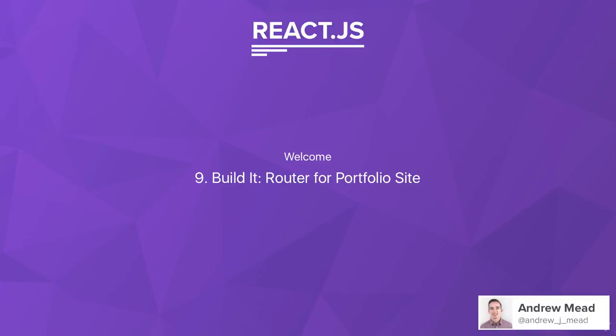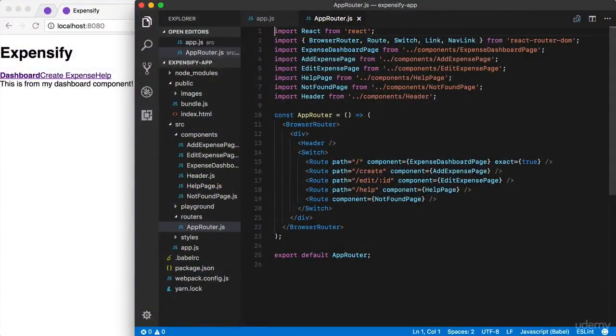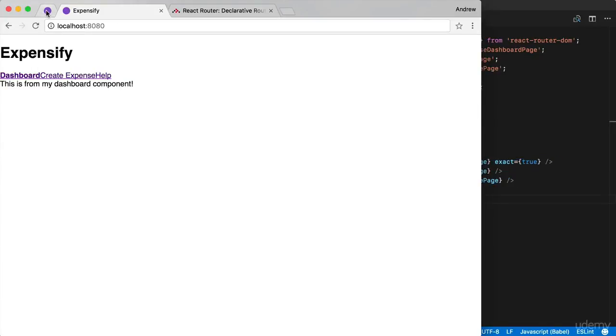Welcome to your Build It video for this section. In this one, you're going to clone the Expensify application and you're going to modify the application router, converting it from routes for the Expensify app to routes for a little portfolio website. So let's go ahead and take a look at what that's going to look like.